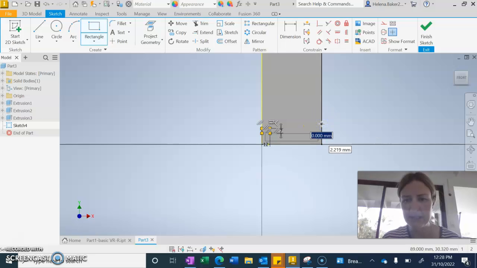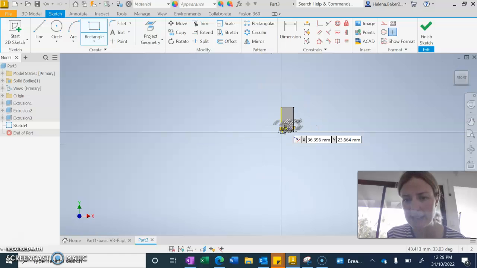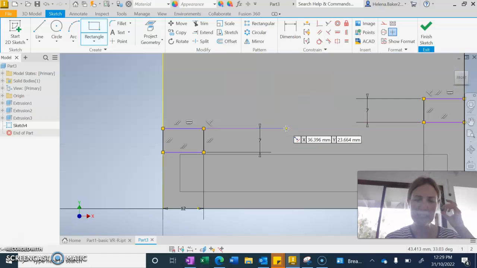So I'm just going to draw it up here. I'm just going to make sure that I'm picking up the right inferences. So 12 on that length, press tab, and 7 thick, enter. All right, now we need to dimension them because they're just floating out in space at the moment, okay?